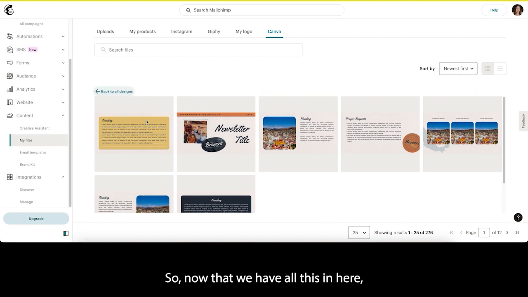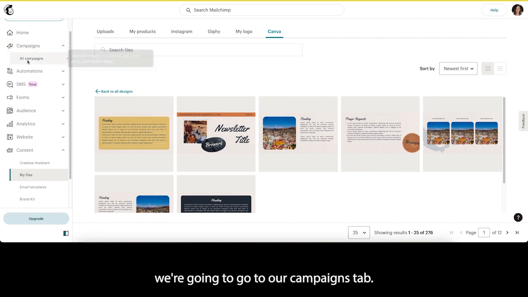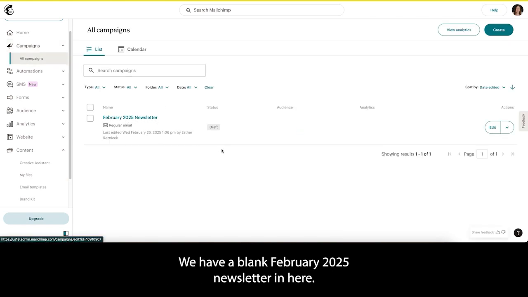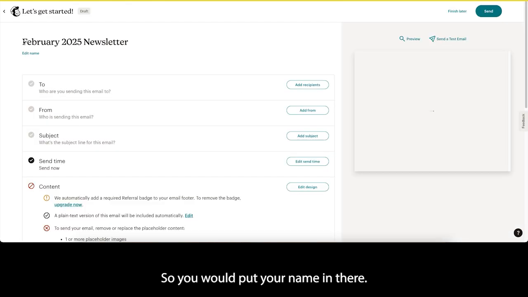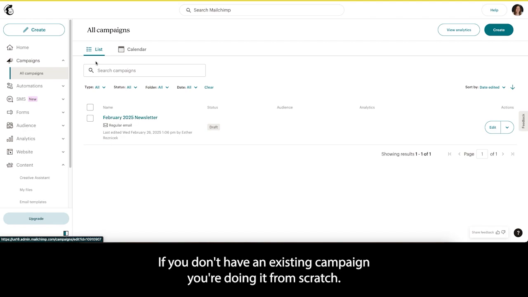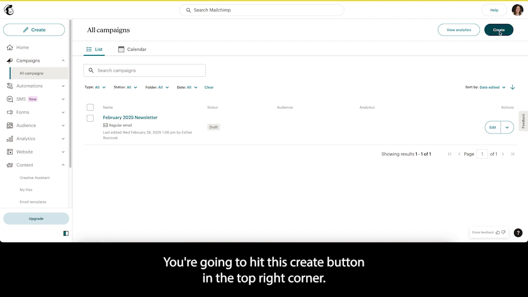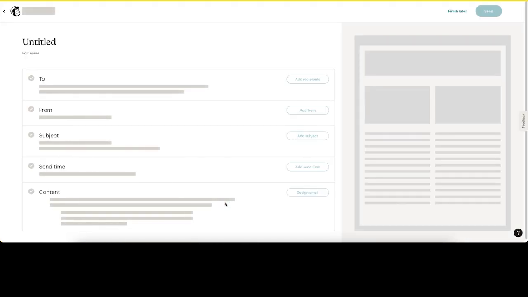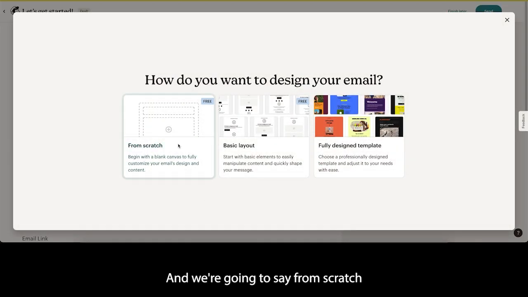Now that we have all this in here, we're going to go to our campaigns tab. We have a blank February 2025 newsletter in here, so we're going to edit that. You would put your name in there. If you don't have an existing campaign and you're doing it from scratch, you're going to hit this create button in the top right corner. You're going to say design email, and we're going to say from scratch because we just need it to be blank.